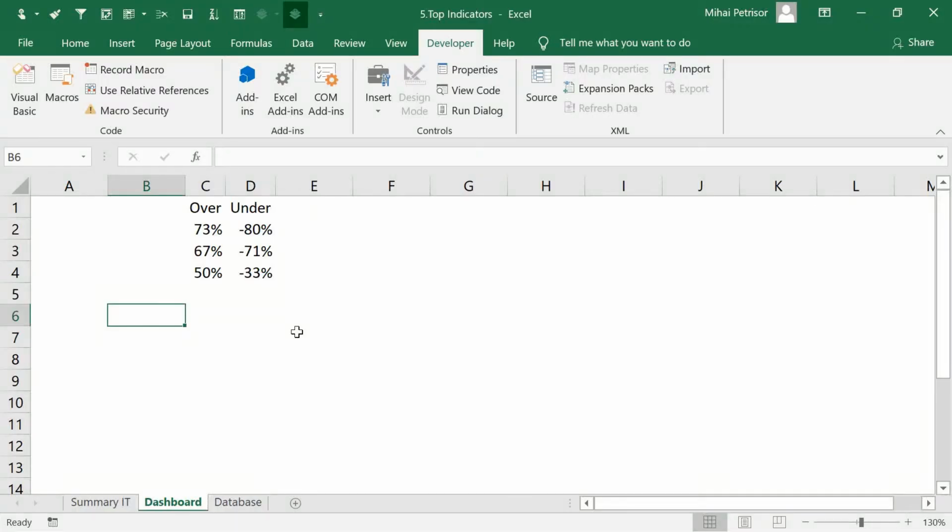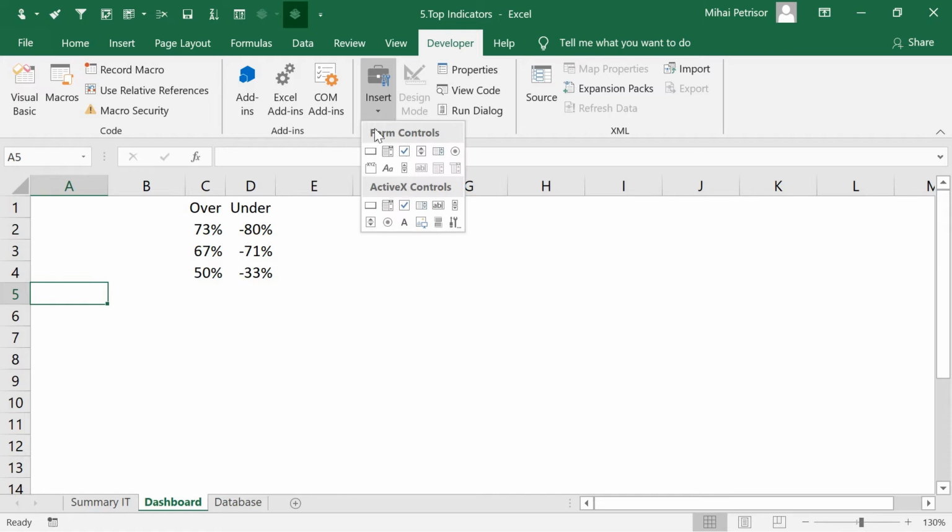Hi, in this video we will see how to create a list box to select indicators. A list box can be created by going to the developer tab, just like a combo box or scrolling table that we've created earlier. Now we're going to focus on the list box, which is also under the developer tab, in the insert button, form controls, and you have the list box form control icon.